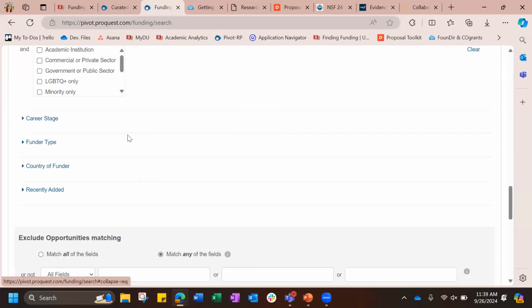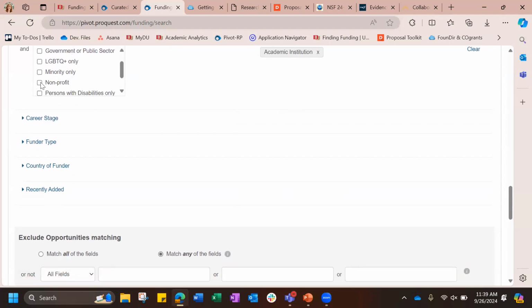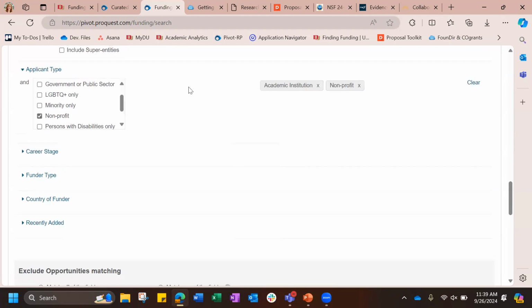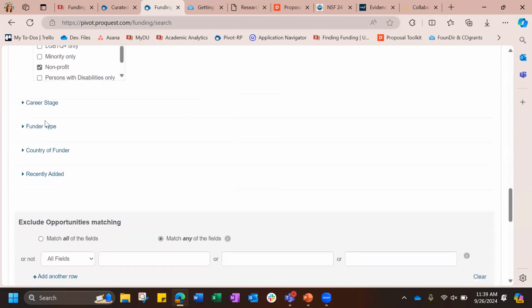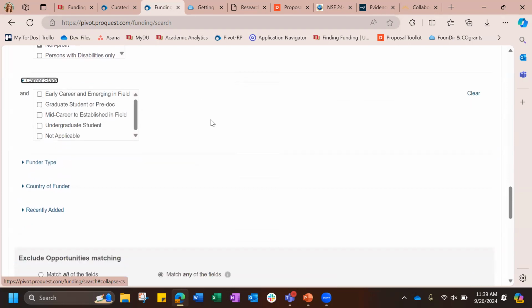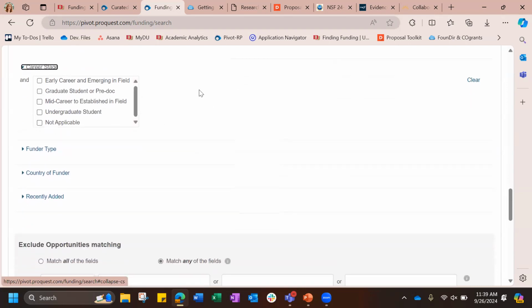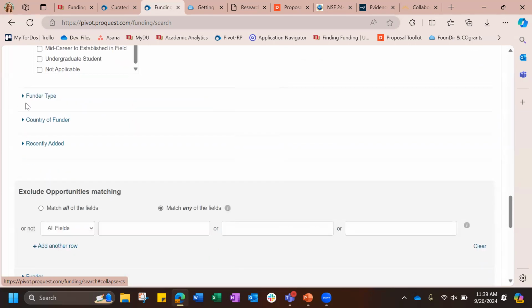Applicant type, this would be DU. So we are academic and we are nonprofit. So I usually click both to make sure we're seeing a large breadth of opportunities. Career stage, if you want to filter by opportunity that applies specifically to you, whether you're early career or mid-career, or if you're supporting undergraduate or graduate student work, you could filter down by those. There are several grants in Pivot that could apply to graduate student or pre-doc work if you wanted to support someone in finding that.